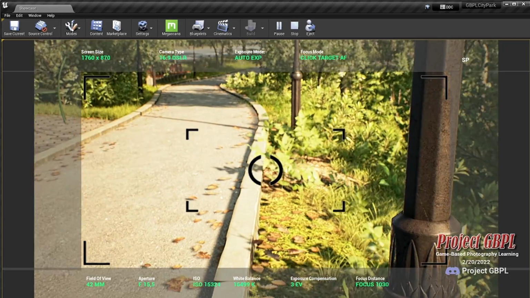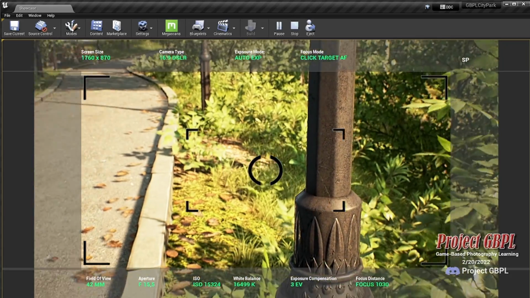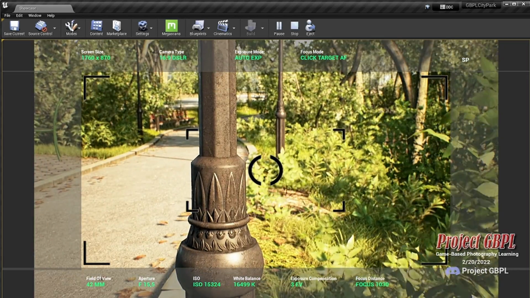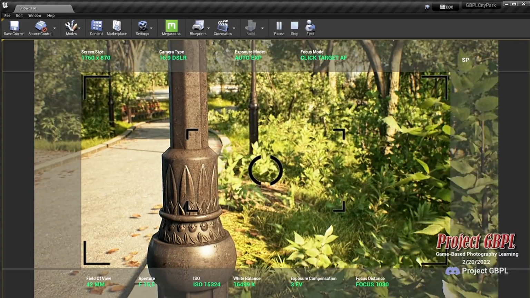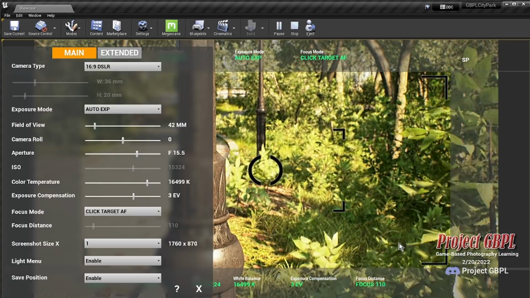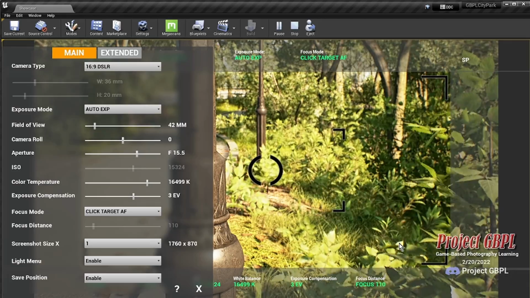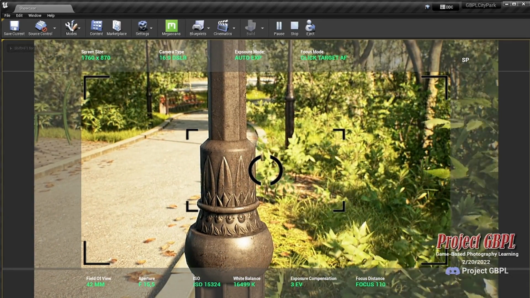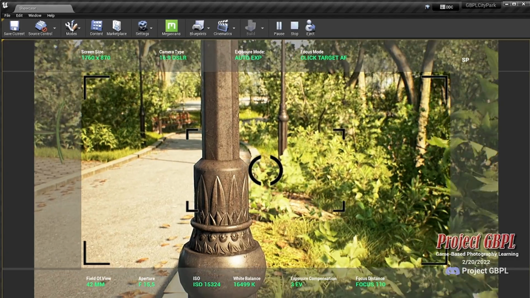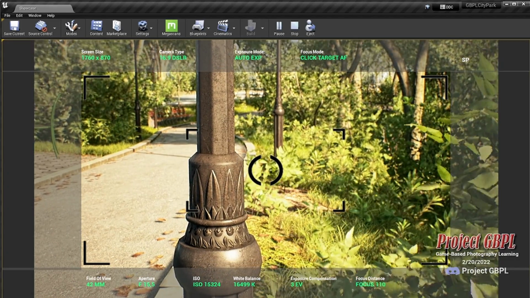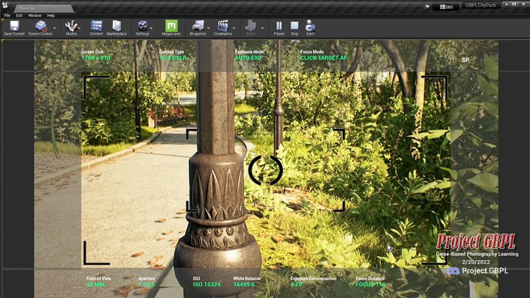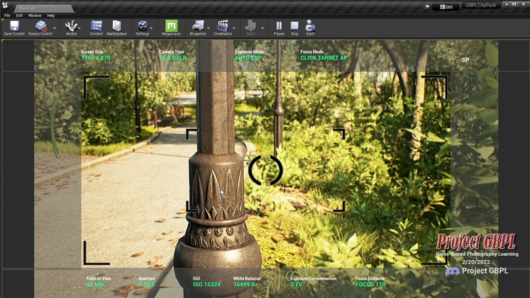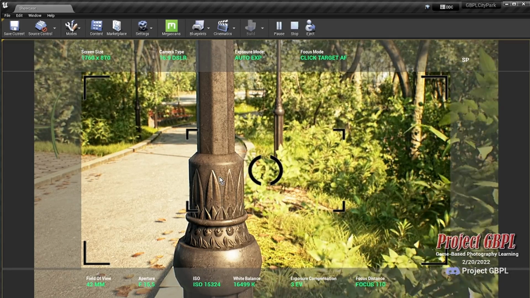Let's see if we can position, here we go. Let's try that. So I'm in Click Target Autofocus mode. Now I need to press the V key, V as in Victor, in order to actuate the pointing. So I just press the V key, and I'm focusing here.